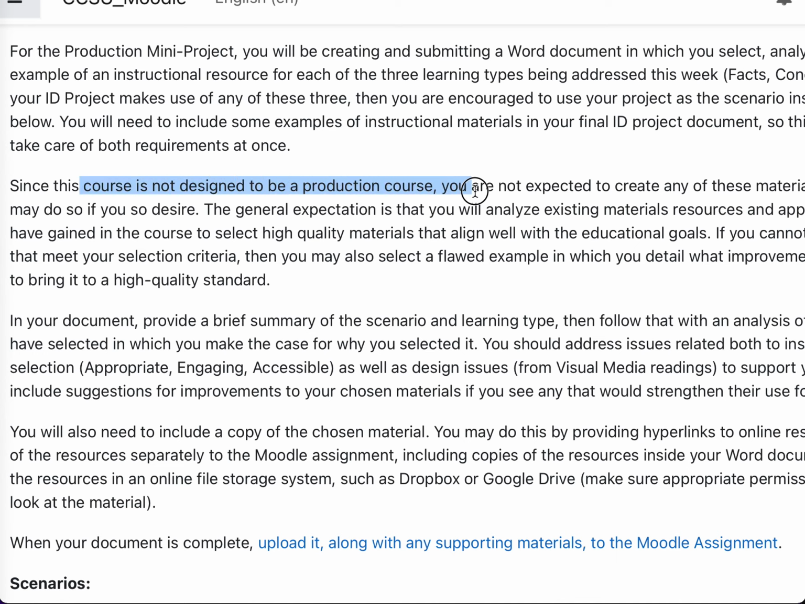To say it again, this is not designed to be a production course, so you're not expected to create these materials. Although if you're somebody who already has a fair amount of experience in something, or you've created materials for a class already that you think are really going to work well, then don't set them aside. Feel free to use them, but that's not required for this. It's mostly about analyzing existing materials. You want to find high quality materials that are going to align well with your goals.